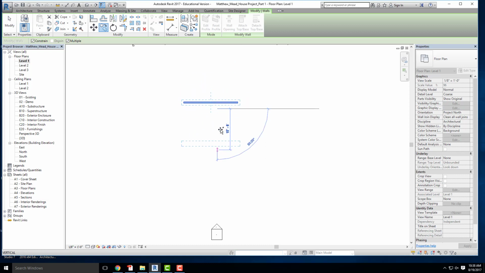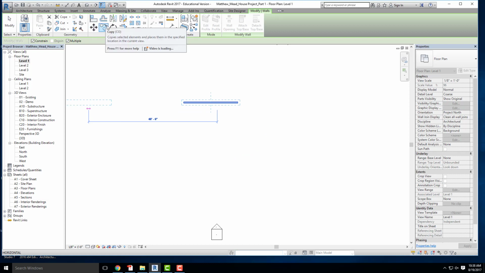I think someone asked a question earlier on how to be able to do that. Well, when you click on either move or copy, you can click on that constrain button for either of those two options.